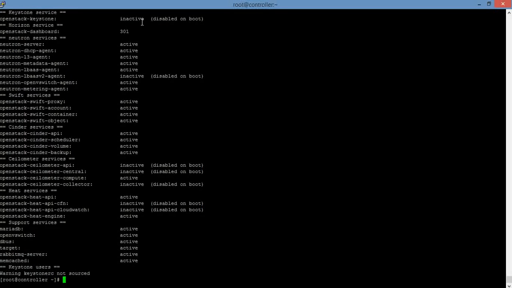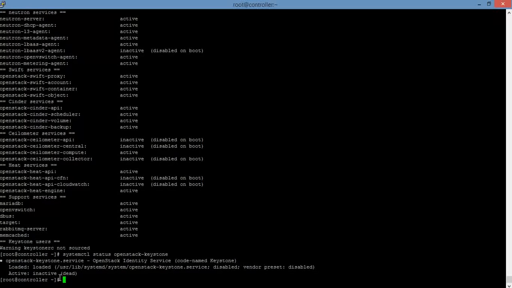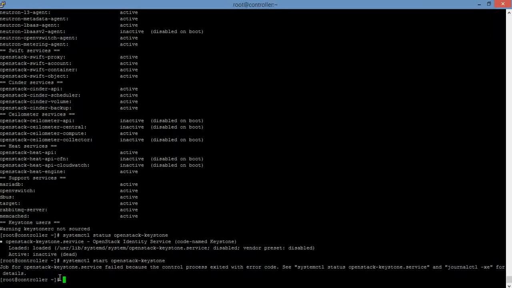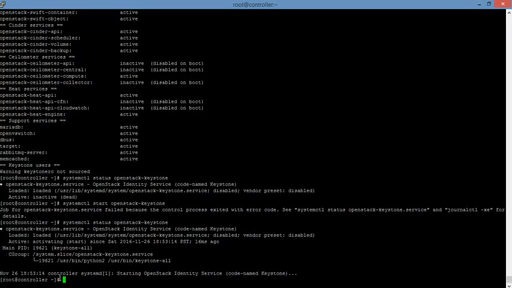OpenStack Keystone says inactive, but it would be under an activating state, so that's fine. You can just check it over here, systemctl status OpenStack Keystone. You can start it and you can see it might fail, but it will be under an activating state. Yeah, so this is under an activating state, so that is fine. So we will still be able to log in to the dashboard.